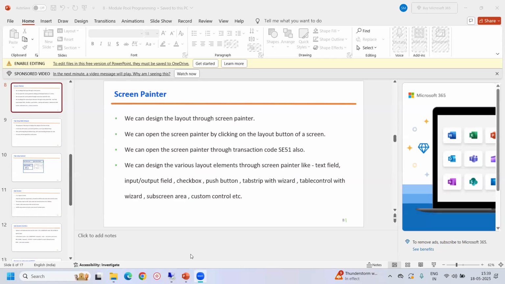So in previous sessions, we have discussed module pool programming. This concept is used to create custom screens based on the business requirement. Although we have standard screens, if the user requires customization of a screen, then we will go for module pool programming.